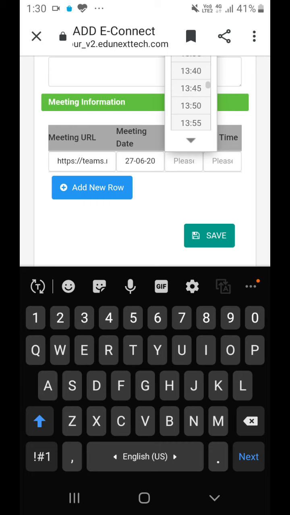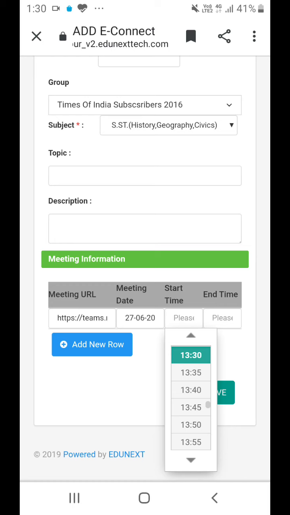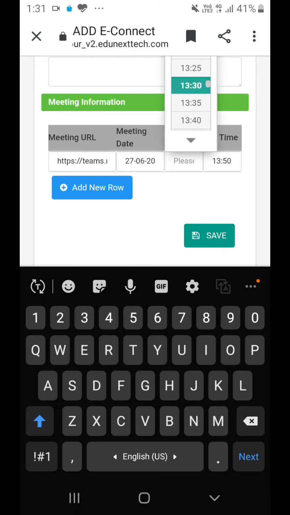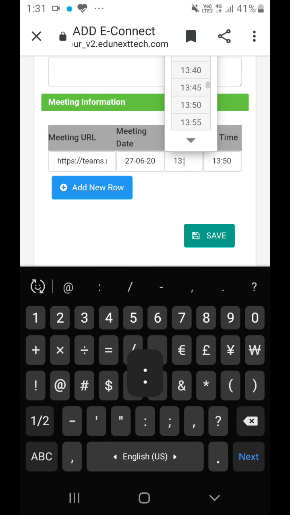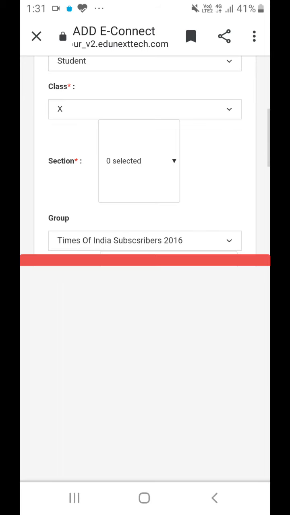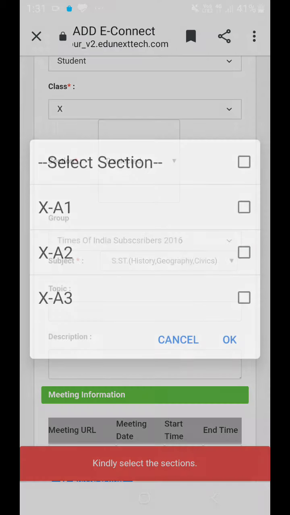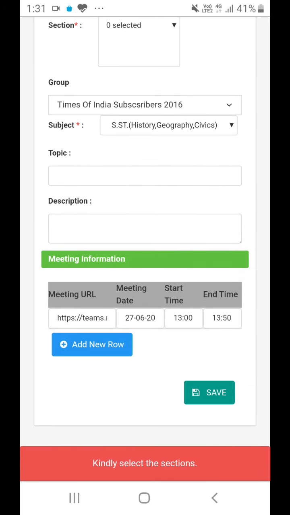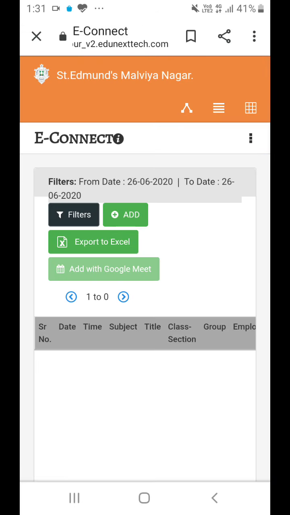I am giving the time also. I can write here 13:00 and then save. Actually, I have not selected the sections. I am selecting the section 10th A1. Okay. Topic, description, everything you can write here and then click on save. Successfully data has been saved.